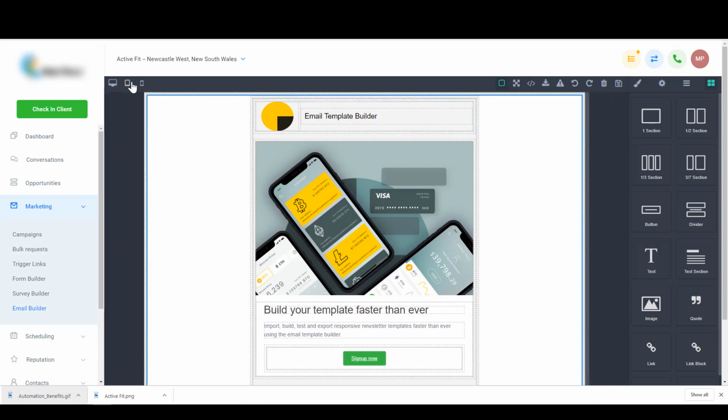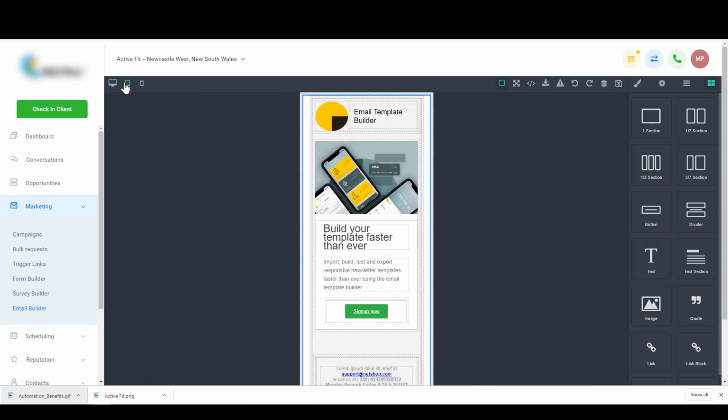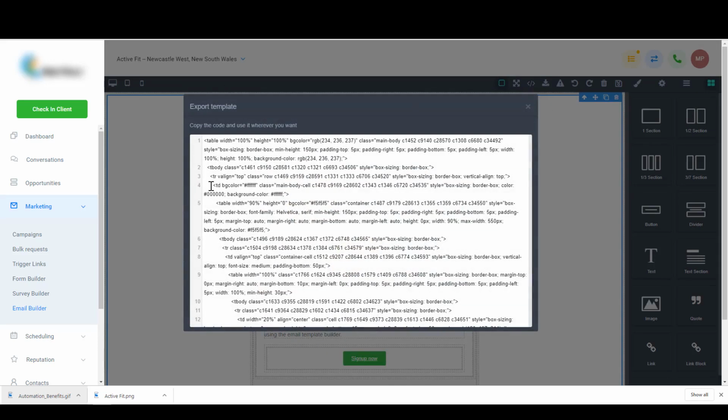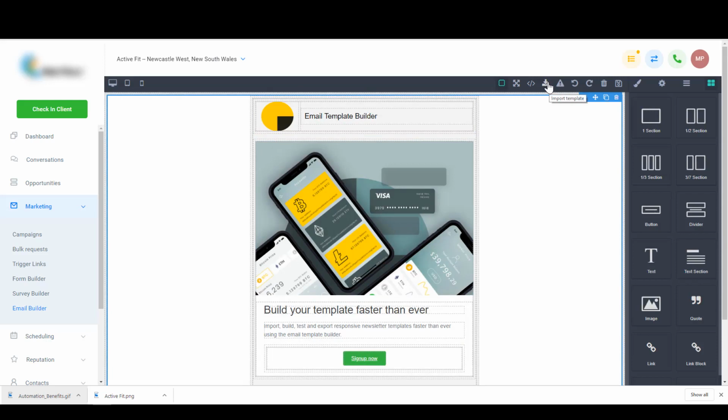So first thing is you can preview what it looks like on a tablet or a mobile in the top left here. You can edit in full screen. I'm not going to do that right now. I can show the code for it, which we're actually going to come back to in a second, which I'll explain why. Import a template, which I'll explain once we've done this. And toggle images on and off in your display. Undo and redo anything that you've done.